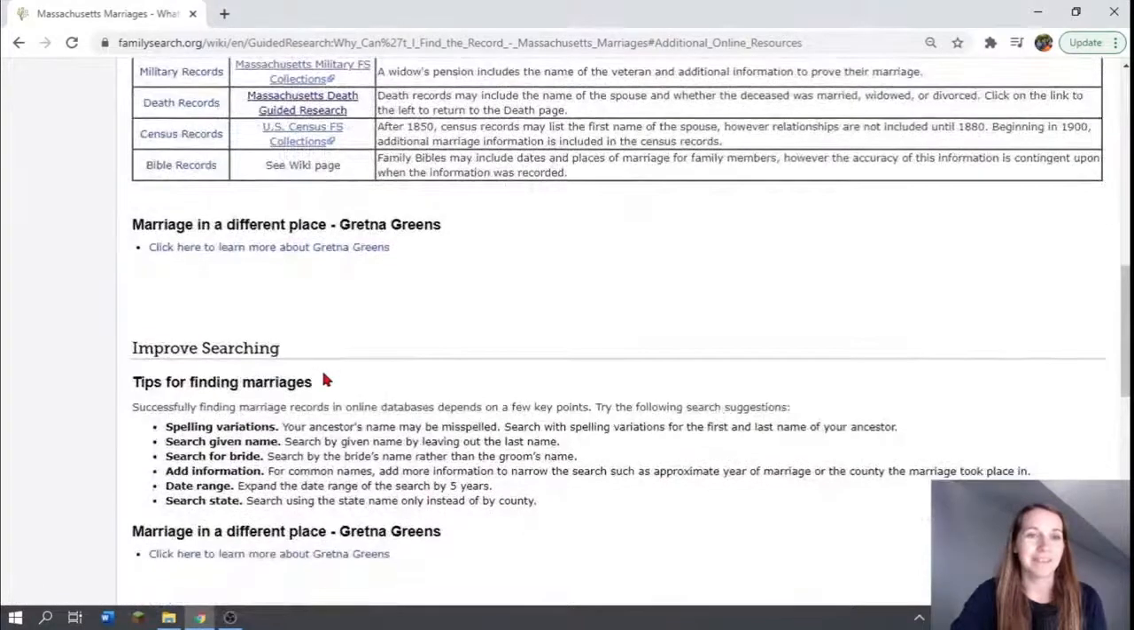Okay, it also gives you some information about Gretna Green. So these were places that maybe people in Massachusetts would go to get married if they were either younger or their parents didn't give them permission to get married. Some places where maybe the rules were a little less strict.